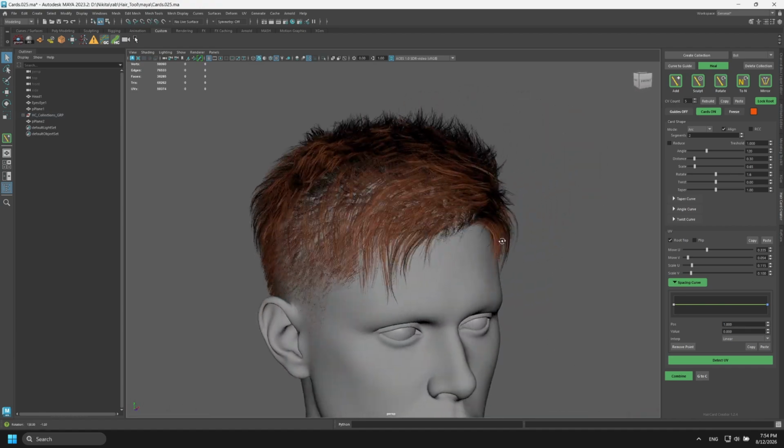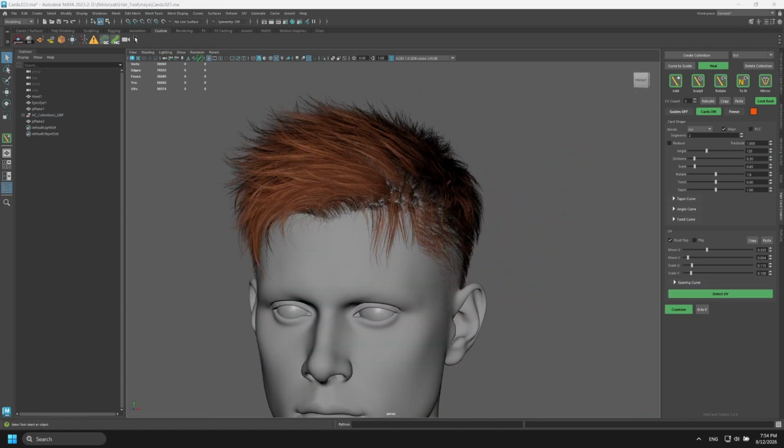There are also small improvements to Mirror. Mirror can now work with cards whose root has been unlocked with Unlock Root. Previously, these cases were limited because the guide no longer had its usual attachment to the scalp. This workflow is now better supported.